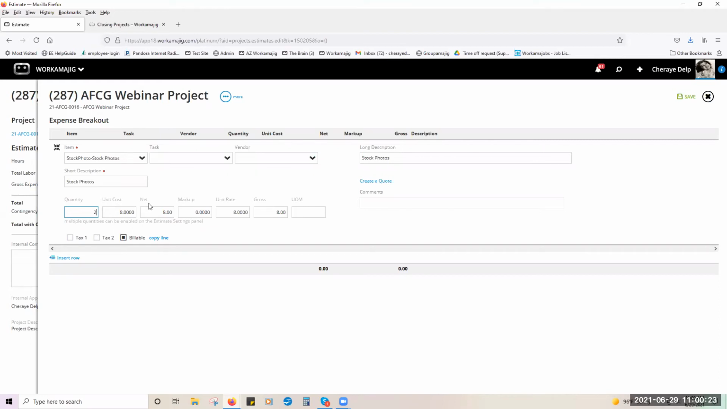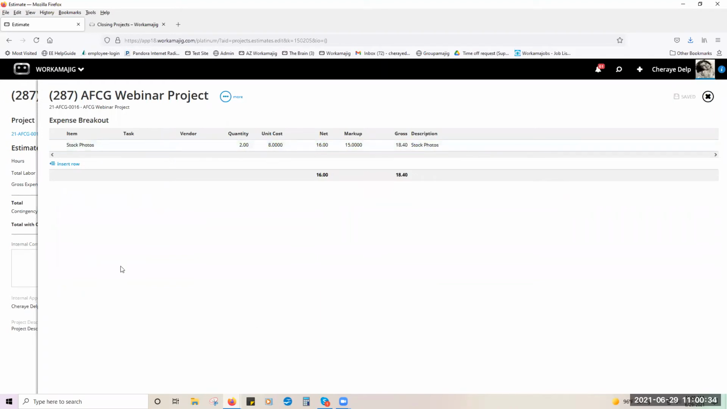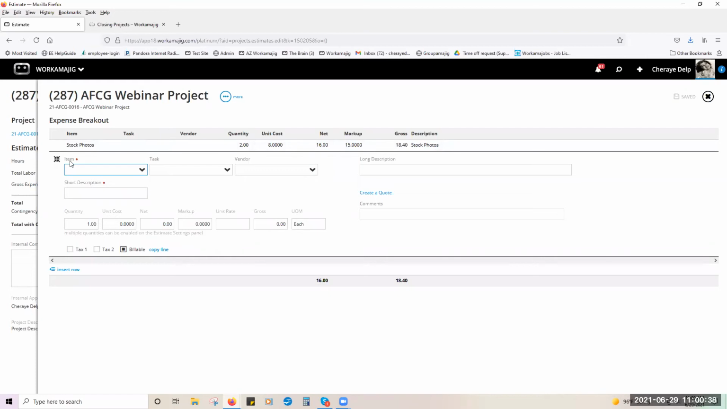And then down here we have our markup. So the markup is by percentage and not dollar amount. So I can say, well, we're going to mark this up by 15%. I'm going to click off, and now I have my one expense item for this project. So again, you can add as many as you want.